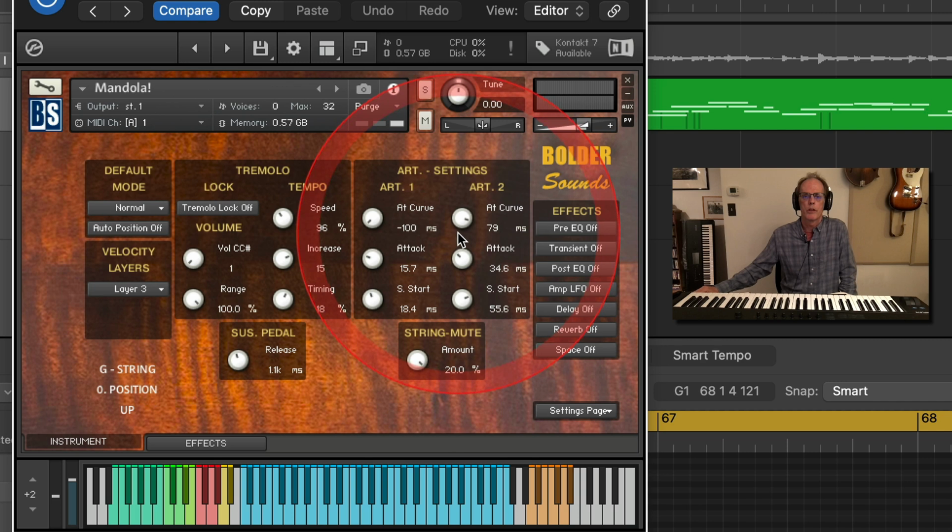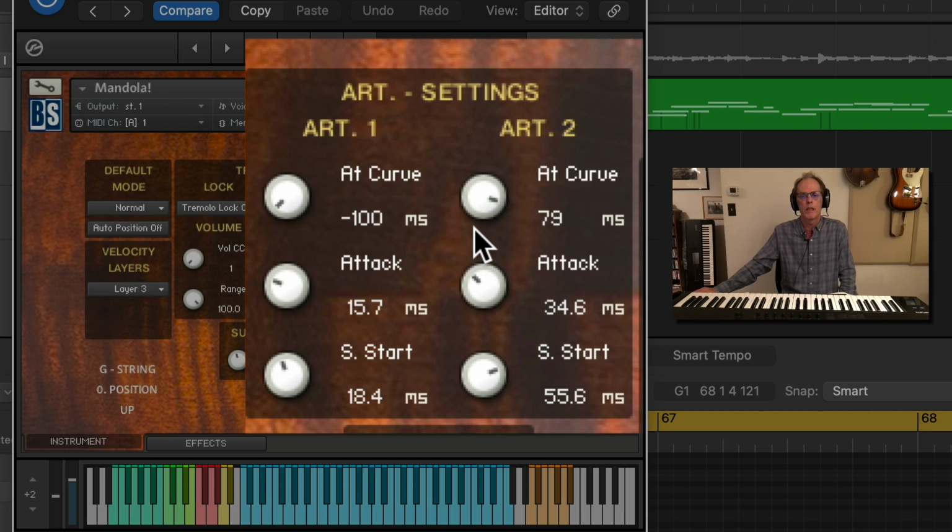So let's move over to the articulation settings on the settings page. We have 2 articulations we can set up. Notice the first column, Art 1, the attack is set to 15 milliseconds. Art 2 across from it is set to 34 milliseconds, so it's a slower attack. And also below those we have sample start settings. If the sample starts playing a little bit into the sample, it will also have a slightly darker sound. Art 2 is set up a little more into the sample, and Art 1 is set up just barely into the sample.